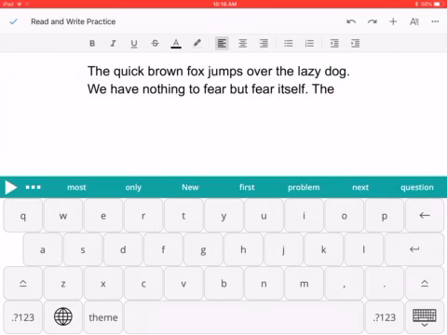Now, the next part of this program that I wanted to show you is as you put in a word, you want to start a sentence, the computer is going to try to predict what you want to say next. So I put "the," and the computer is going to try to come up with some frequently used words that may come next. So the most, the only, the new, the first, the problem, the next, the question. And that's just another way to keep your writing going, okay? If writing is very difficult for you, this is a tool to help.